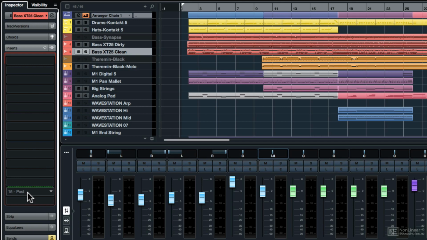And in fact, if you hover over an empty insert, it'll even remind you of which ones are pre and which ones are post. So if I move the delineator up here, now insert slot number 14 becomes post, whereas if I wanted it to be pre-fader, I would just move the delineator down, and now insert 14 is pre-fader.